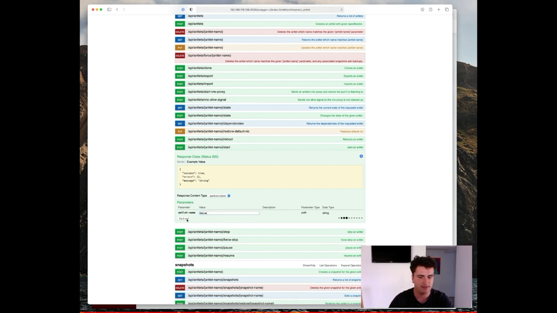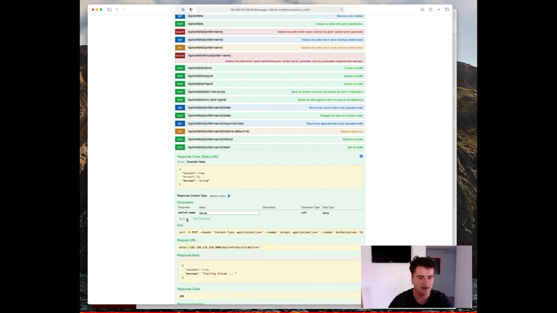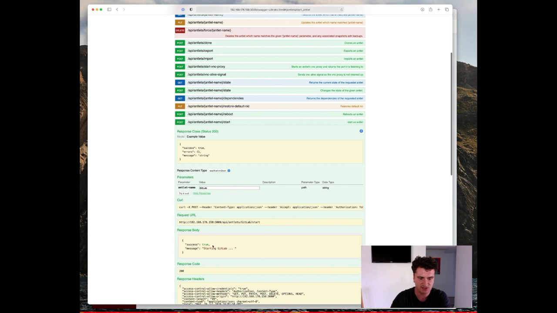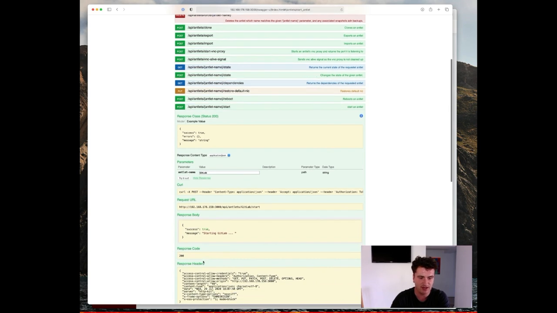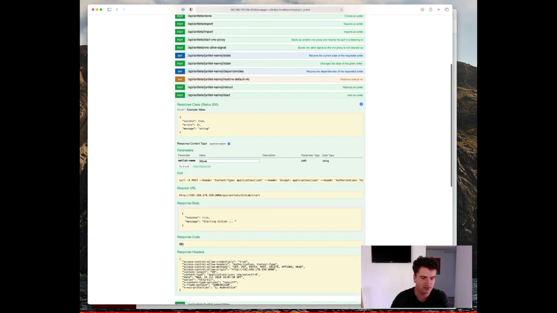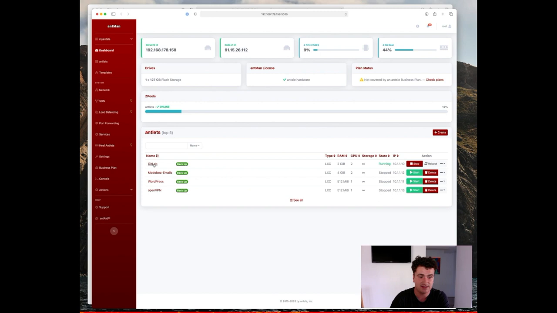Hit the try it out button, and after antMan does its magic, it returns us exactly what we want to see. So here, the response body was success true, the message is starting GitLab, and the response code again is 200, so everything we wanted to see. Let's check quickly back into antMan and see if something changed. And indeed, there you have it, GitLab is now running.